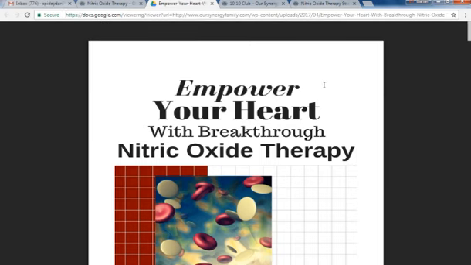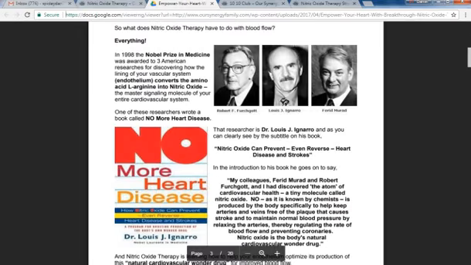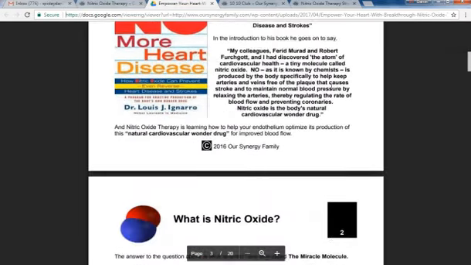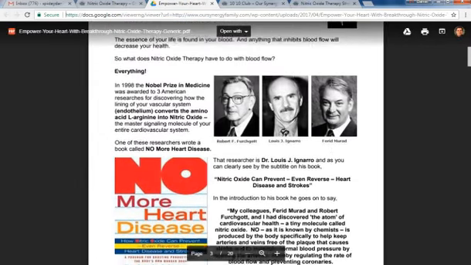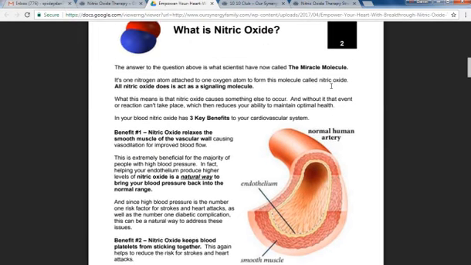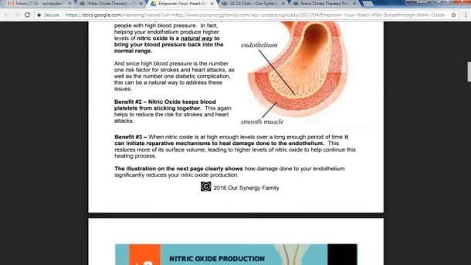And we're just going to take a quick scroll through this so that you know there's a table of contents: why we believe in nitric oxide therapy, validating it with the Nobel Prize winning information in Dr. Ignarro's book No More Heart Disease. What is nitric oxide? It helps them understand what nitric oxide is and the 3 key benefits.